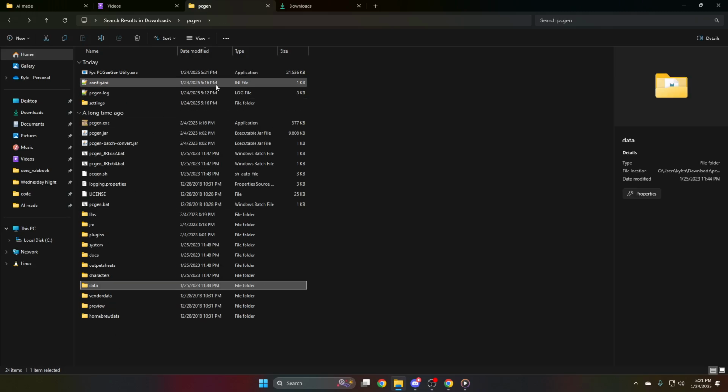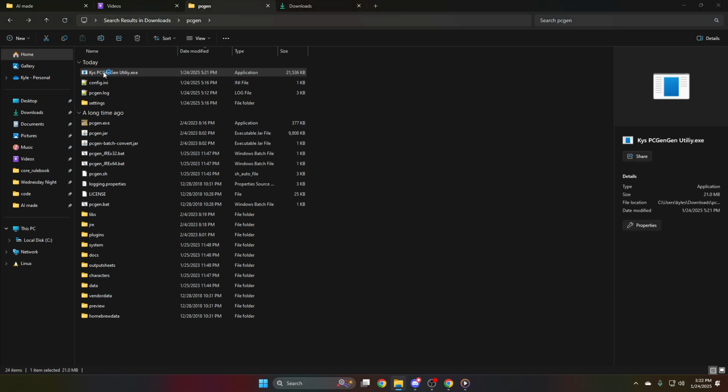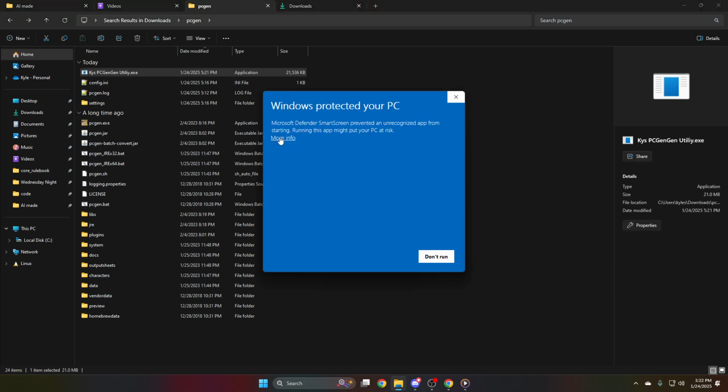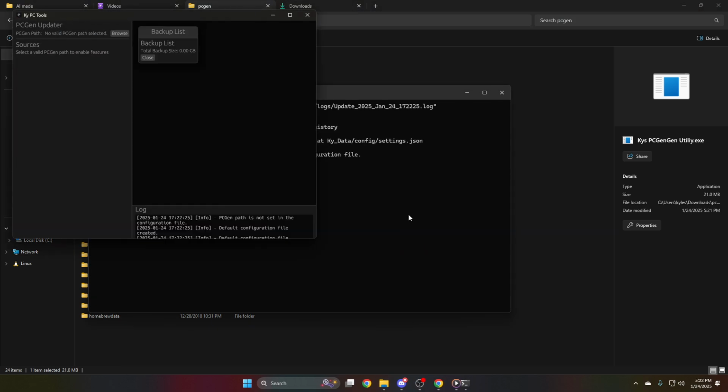So I'm going back to my main PCGen folder, and I have Kai's PCGen Utility.exe. When you run that, it's telling me that it's potentially not safe. That's because I'm not going to pay hundreds of dollars for Microsoft to tell you guys that my program is safe. I did code this myself. Happy to share the source code with anyone. I will probably put it on GitHub before too long so that the world can have it. So you saw I downloaded and ran my own program. All this program does is update your sources for you.